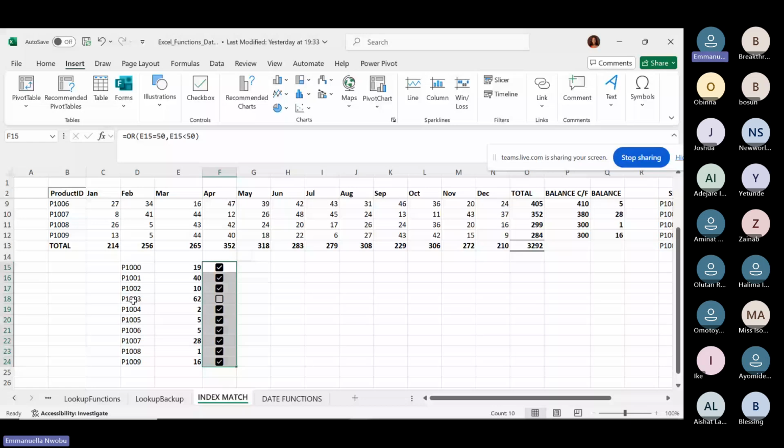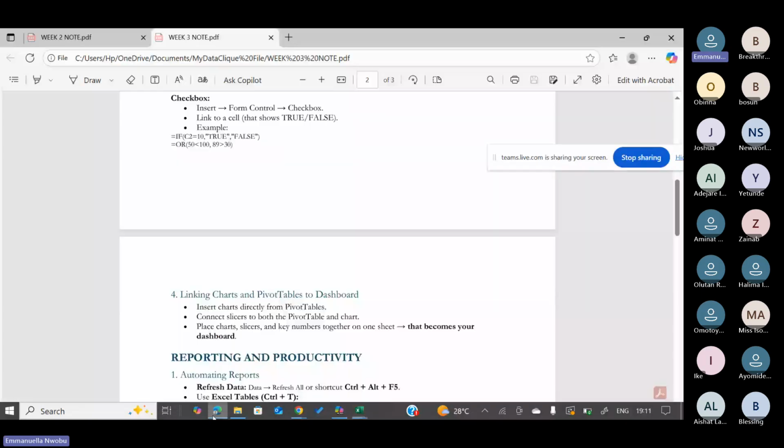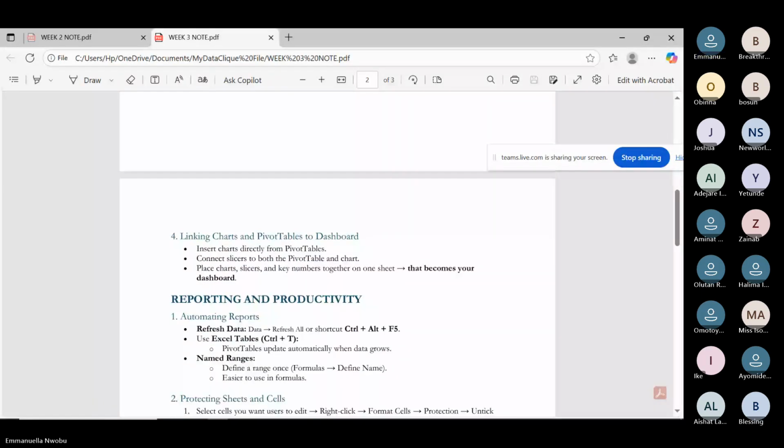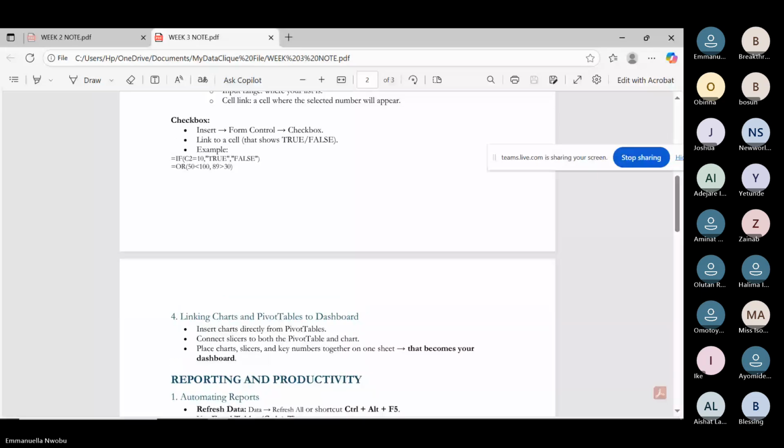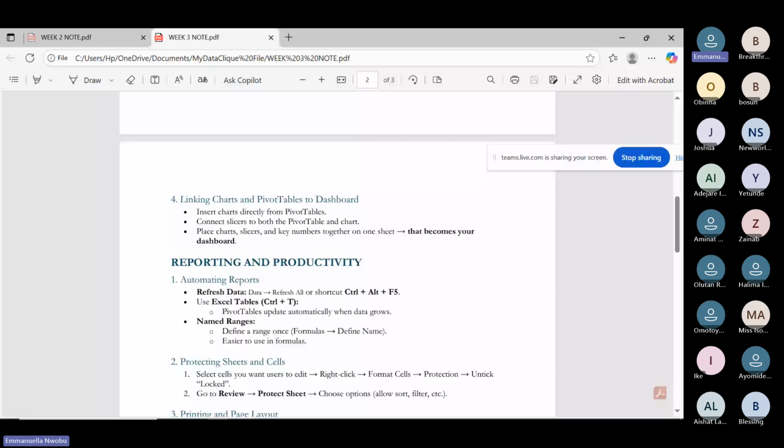All right, so let me go back to our notes and see what else we have. Linking charts and pivot tables to a dashboard. I already explained that. You start charts directly from pivot tables, connect slicers to pivot tables and charts, and place charts, slicers and key numbers together on one sheet. That becomes your dashboard, of course.